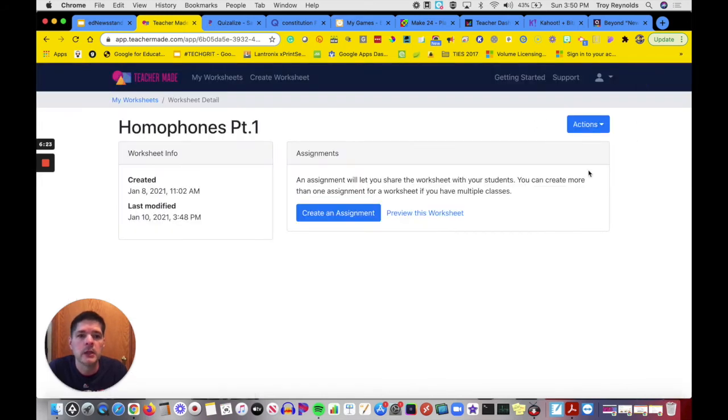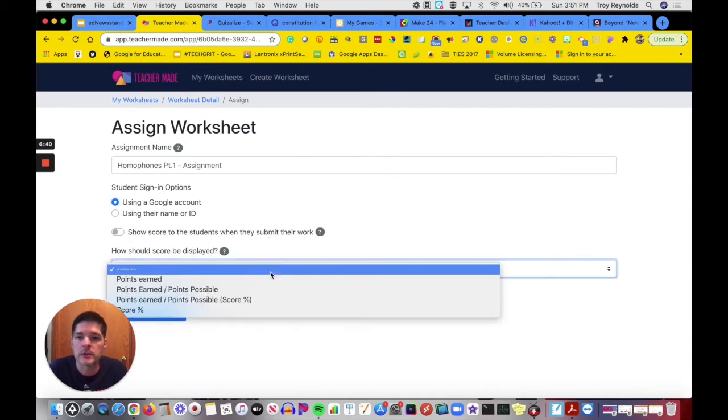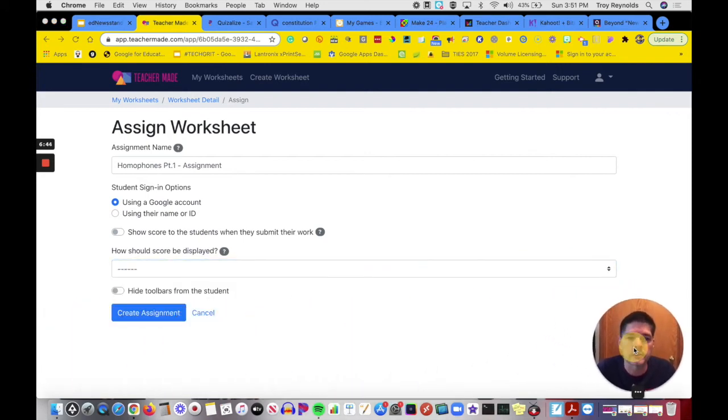So if I want to create an assignment, so I previewed, I'm going to click Create Assignment. Here you go. Here's my assignment name. I want students to sign in using their Google account. And then you can choose to show the score to students when they submit their work. How should the score be displayed? You can choose how you want the score to be displayed. I'll move my little face over here. And you can choose to hide the toolbar.